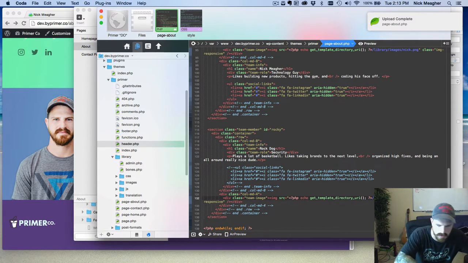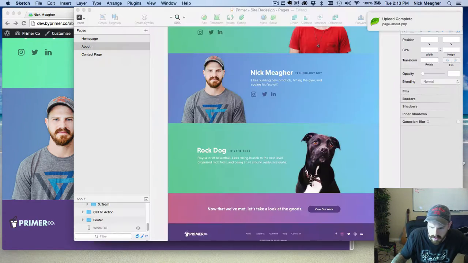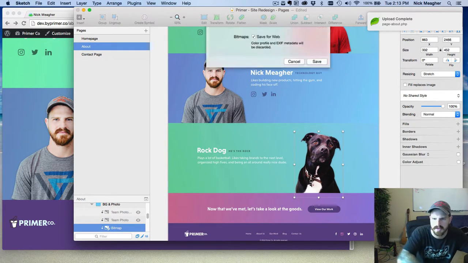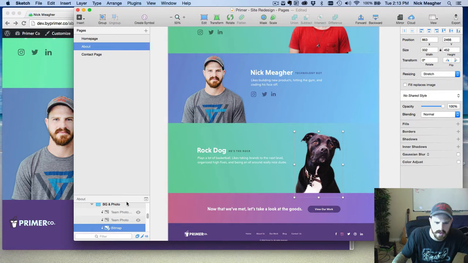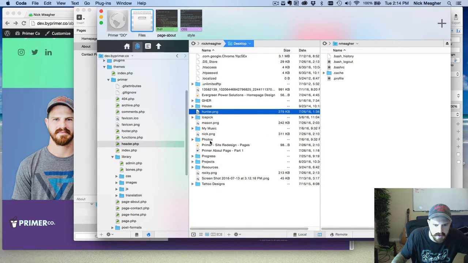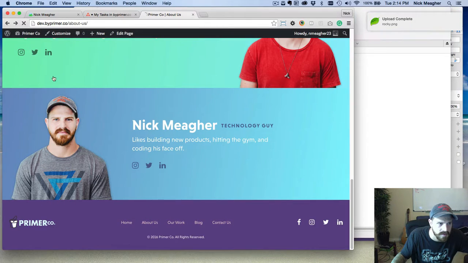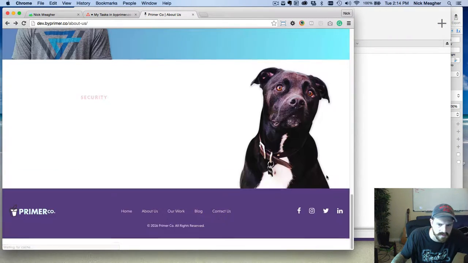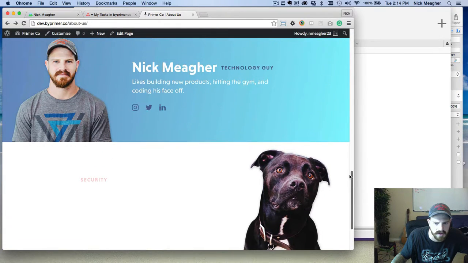Team image, we'll just name it Rocky. We'll grab that, export Rocky, bring him over. Where is he? There he is. What a great looking dog.